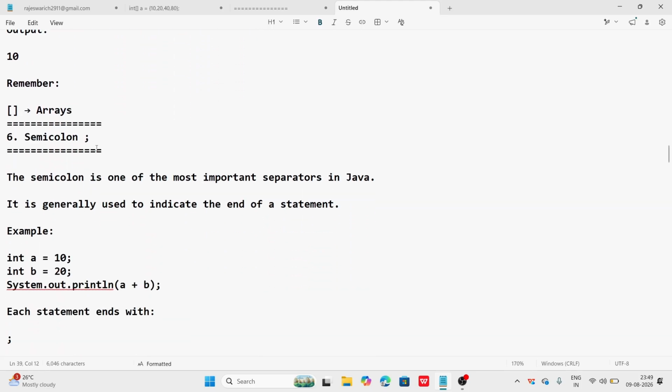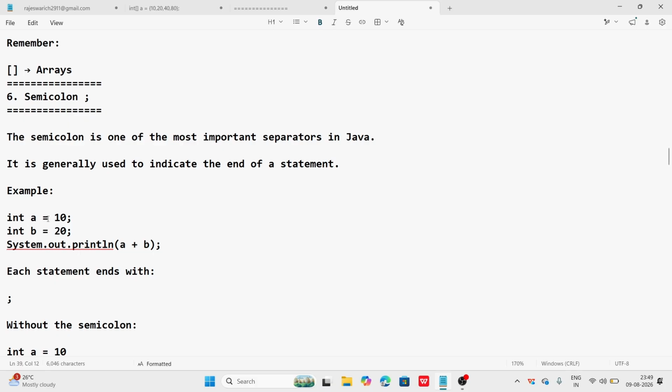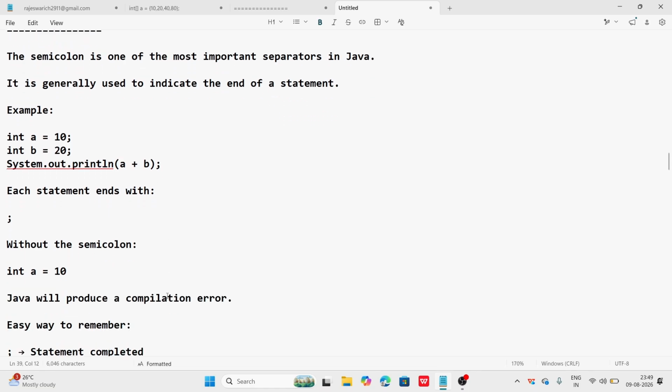So semicolon guys, one of the most important separators in Java, because every statement we have to end, we will definitely use a semicolon. It's generally used to indicate the end of a statement. What does that mean? End of a statement means your line of code is ended here. Int a is equal to 10 semicolon, int b is equal to 20 semicolon means this line is ended here and this line is ended here. And when you are writing a printing statement, for that also you will keep a semicolon, which means your statement is ended here. Okay, for that one you will use a semicolon.